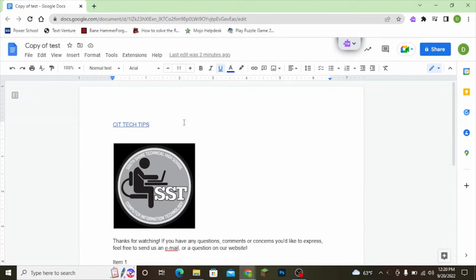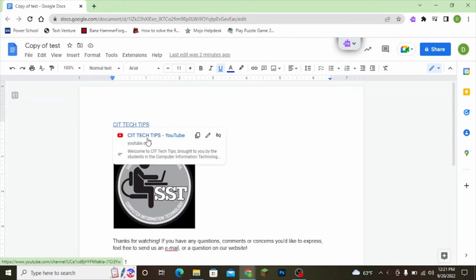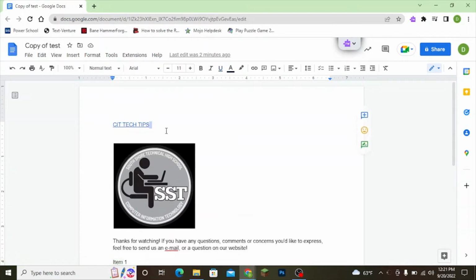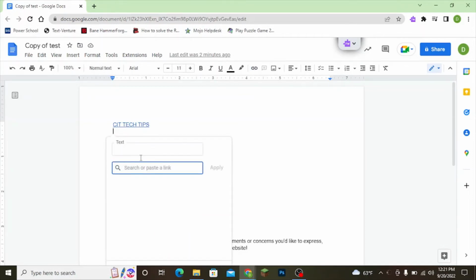The next few options are a little bit more advanced. The first one we're going to talk about is the Hyperlink Creator, which allows you to put a link to another website or another internet web page onto your document. Over here I have one set up to go to the CIT Tech Tips homepage, but if you want to create your own, simply go to the line where you want to put it, click Insert Link.